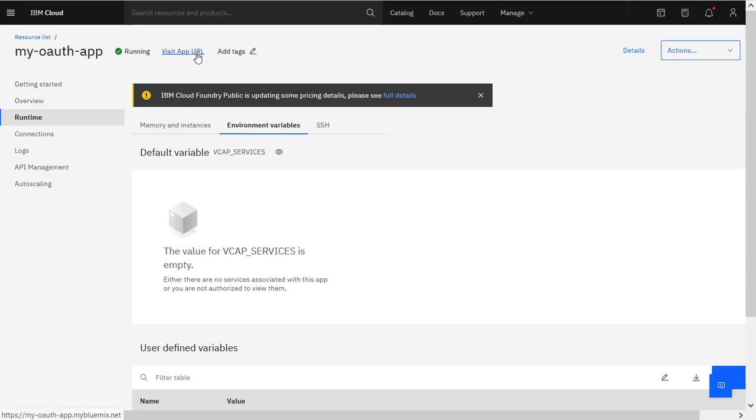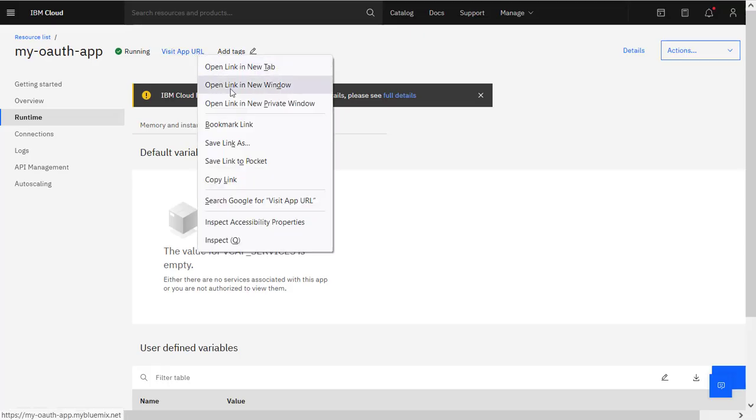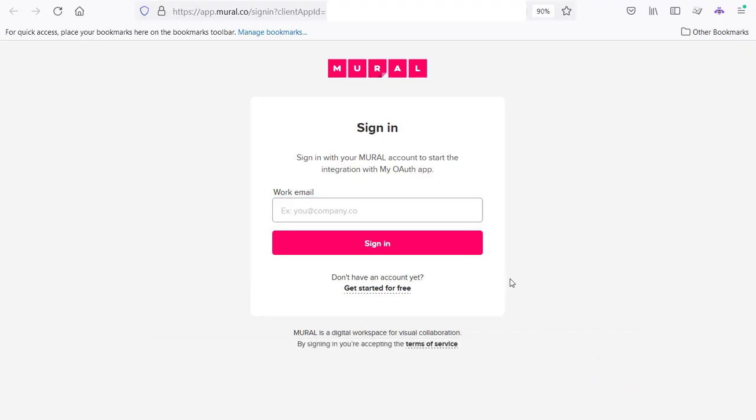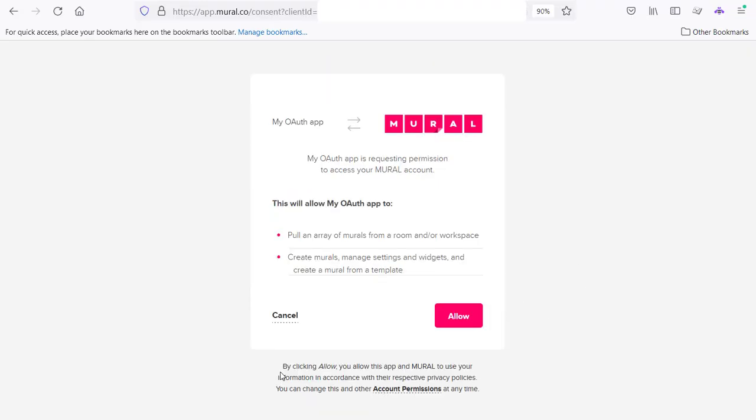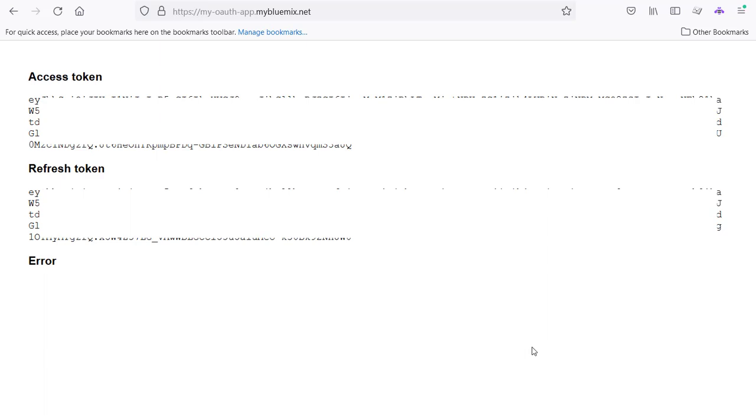Now for the big moment, I'm going to click this link to go to my web app. If all goes well, I'll be redirected to MURAL. Yes, and then MURAL should redirect me back to my web app, which should get an access token and display it to me, just like we saw in the code a minute ago. Success.